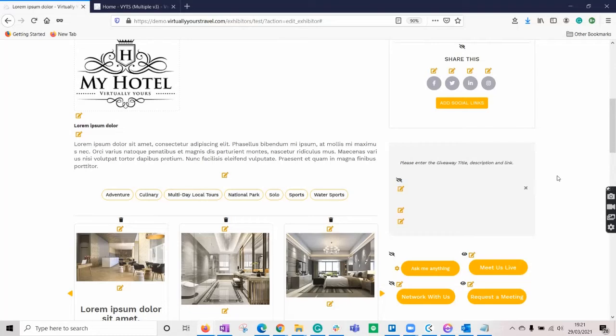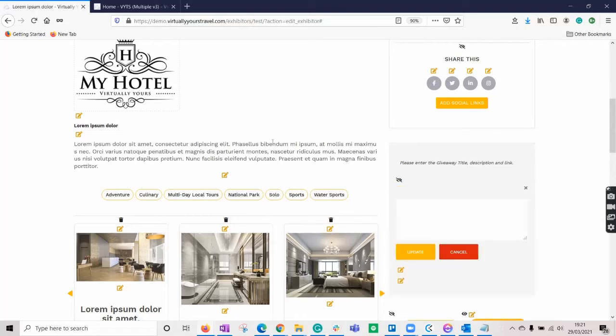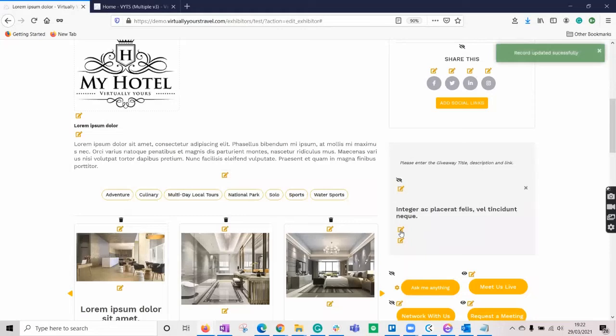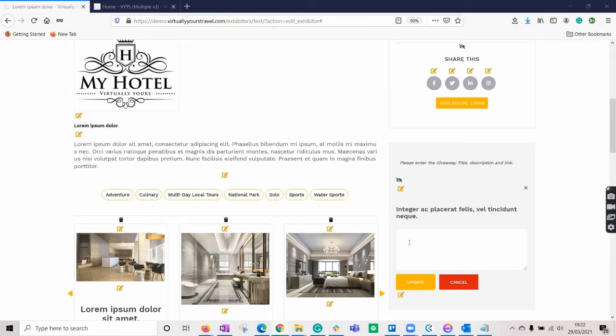Next up is our giveaway or prizes. To add a giveaway, click first on the first edit button. This is a space for the header. Click on Update and move on to the edit button right beneath it. This space is for a short explanation of your giveaway. Please, once again, don't exceed the amount of characters that you can put in this space. Click on Update.